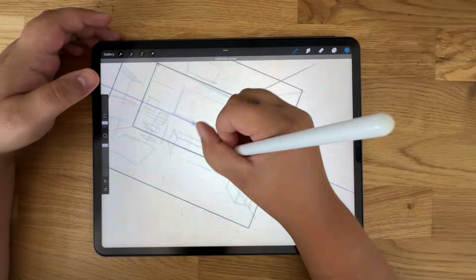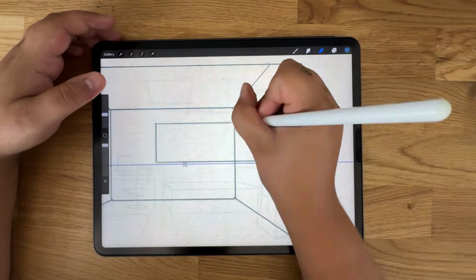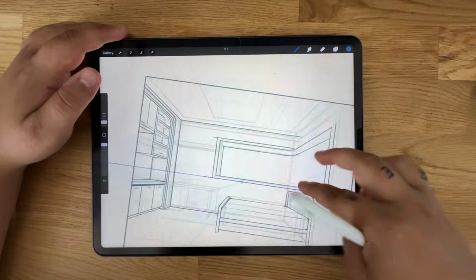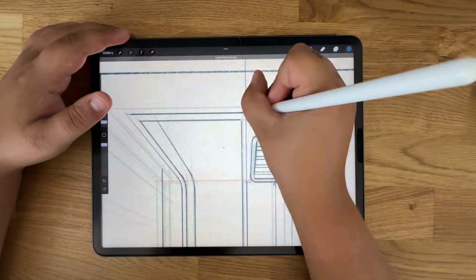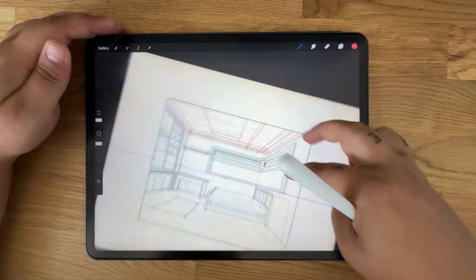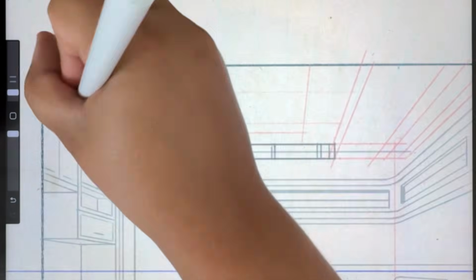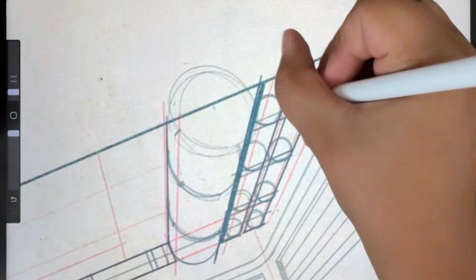I start with big boxy shapes like walls, windows, furniture. Everything that recedes into space goes to that vanishing point. Now I add smaller details like vents and shelves. Just remember, horizontal and vertical lines stay put. Depth lines go to the vanishing point. This part can be messy. Think of it like brainstorming with your pencil. You're just getting the vibe down, not doing your taxes.